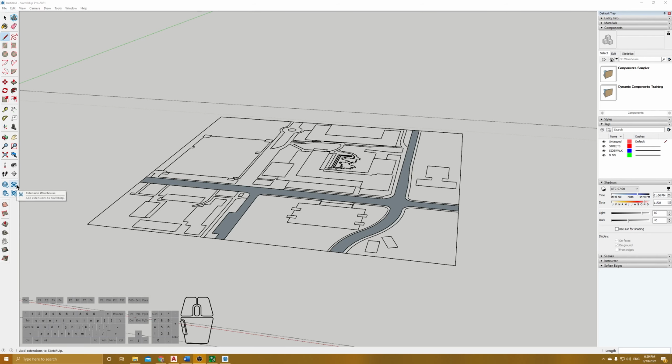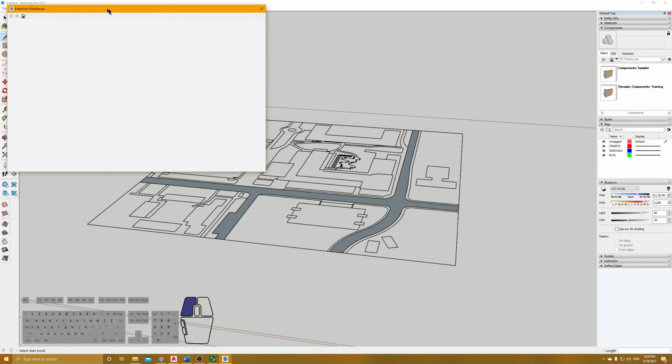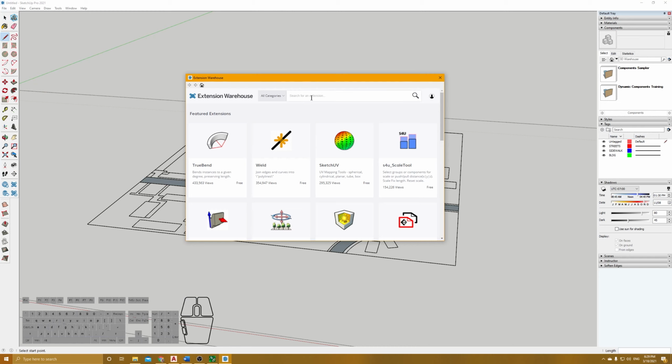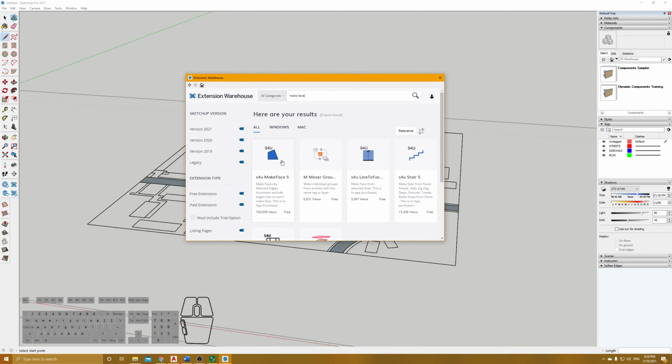So what we'll do is open up the extension warehouse, this button here. And then we're going to search for Make Face. And it's this one here by S4U, Make Face 5.